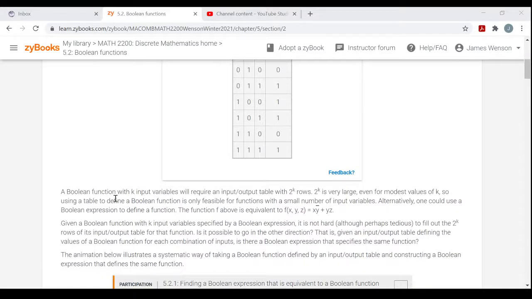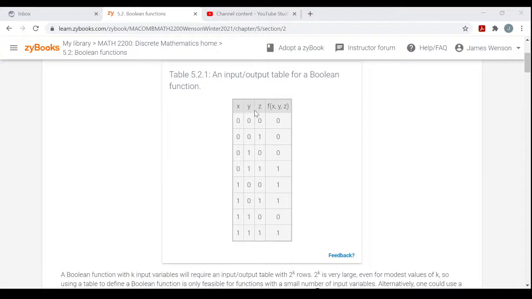A Boolean function with k input variables will require an input-output table with 2 to the k rows. See that this had 3 input variables, x, y, z. Notice how it has 8 rows. Just like truth tables: if there were 3 propositions, P, Q, and R, then a truth table had 8 rows, 2 to the 3rd power. Same thing here, because there are 2 possible values for each variable, 0 or 1. So 2 times 2 times 2 is 8. It gives you 8 possible inputs.